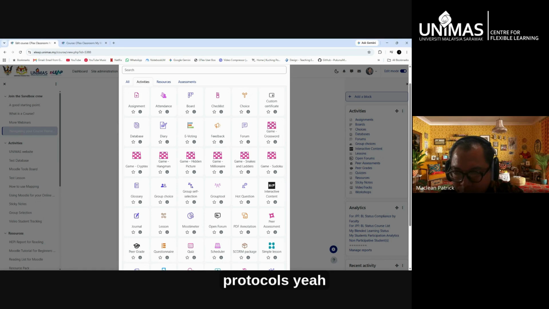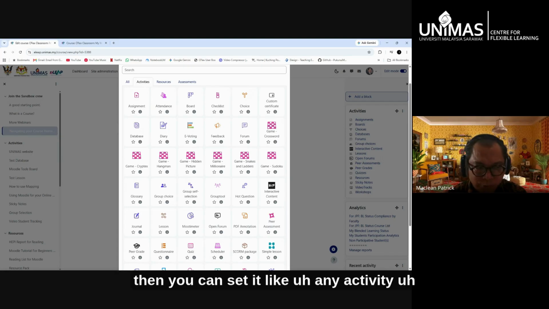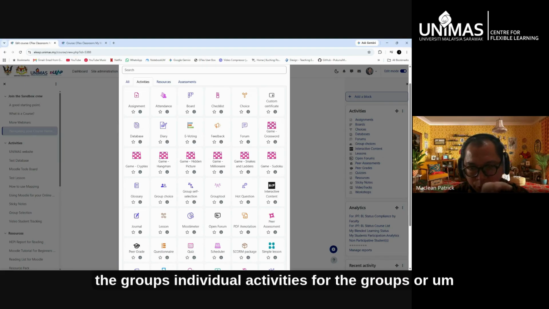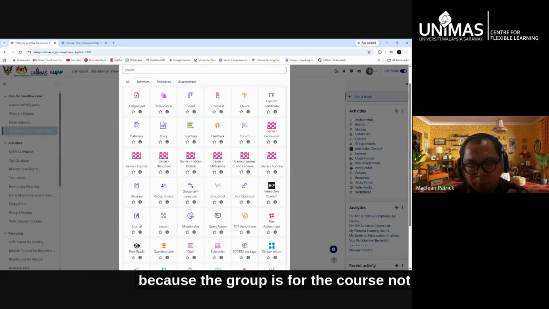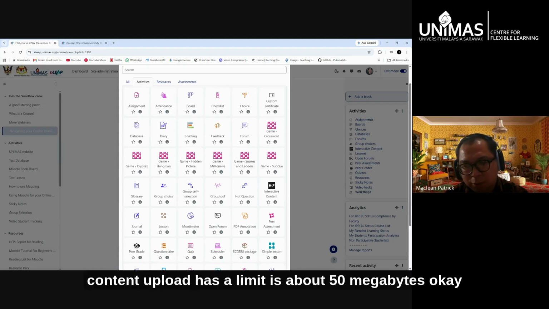Grouping for the course. When you create a group, the group is for the course, and then you can set it like any activity, whether you want to run group activities or individual activities, because the group is for the course, not necessarily for the activities. Yes, content upload has a limit of about 50 megabytes.